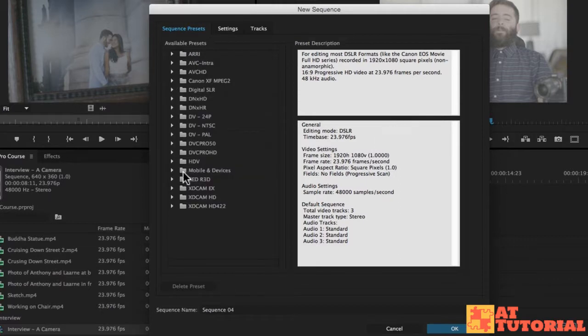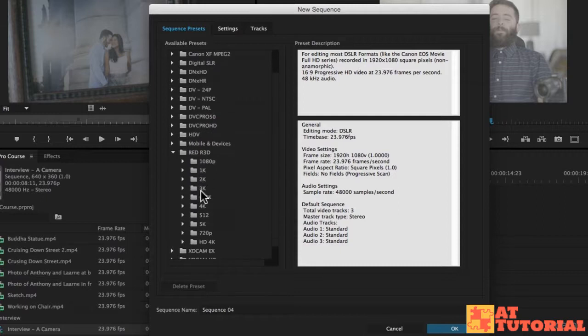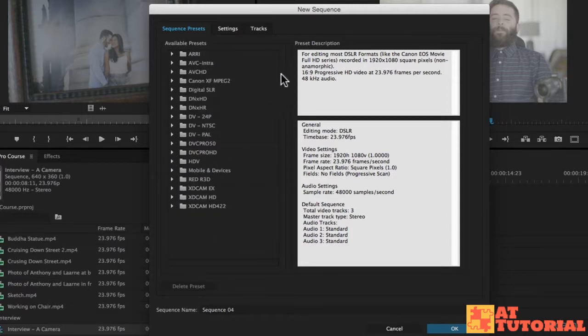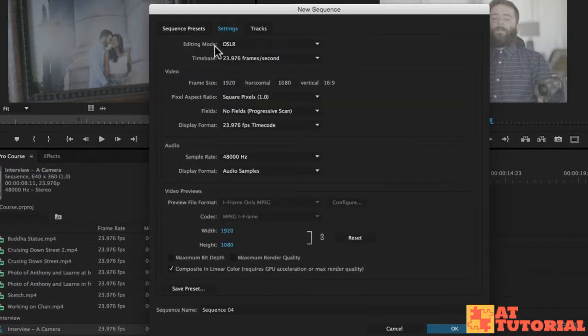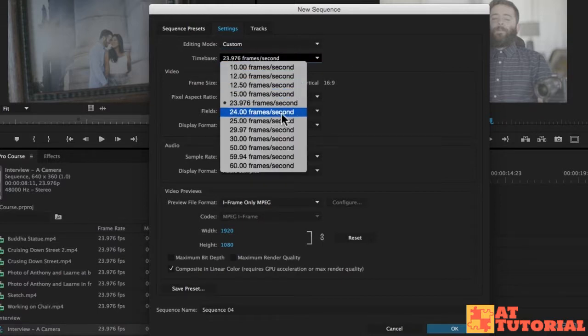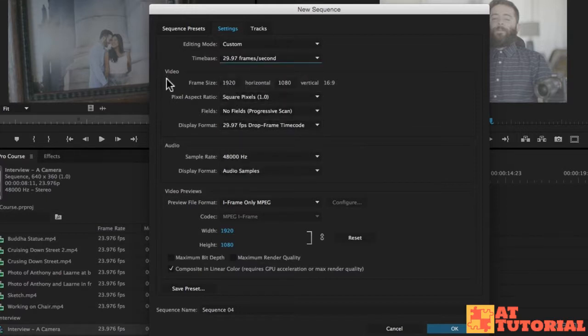Maybe you shot on a RED camera. They have lots of different RED preset settings. So that's one way to do it. Or you can choose your settings yourself, customize it. Go to the Settings tab, drop down to Custom under Editing mode. Then you can go through everything. The time base, what's your frames per second? 23.976, 29.97. Your frame size, 1920 by 1080, or is it 1280 by 720?